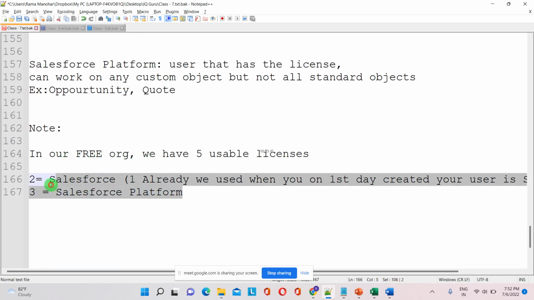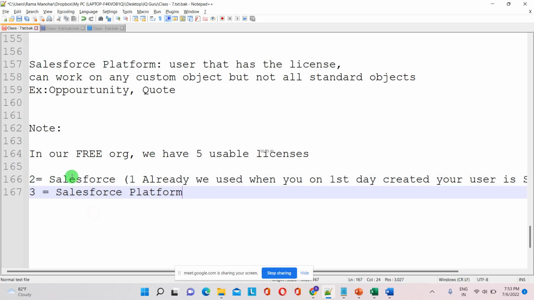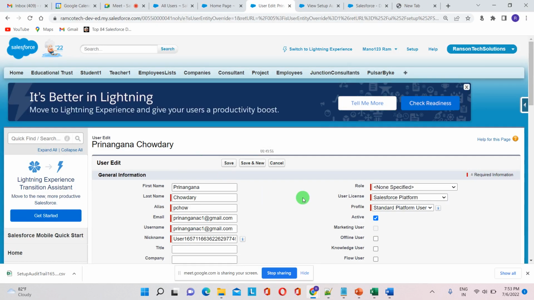For your information, in a free Developer Edition, we'll have only two Salesforce licenses and three Salesforce Platform licenses. So while you are creating users, if you give Salesforce license to more than two people, it won't allow you. So don't get bothered about it. If it is not coming, it's because it allows only two Salesforce licenses. So try to create five usernames with two Salesforce licenses and three Salesforce Platform licenses.